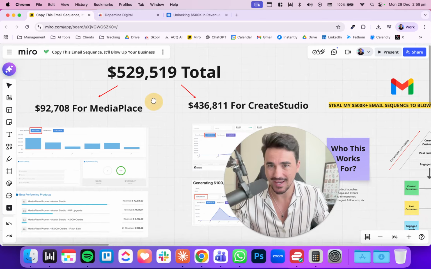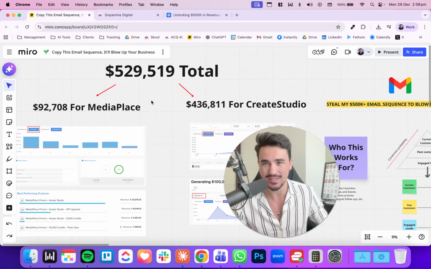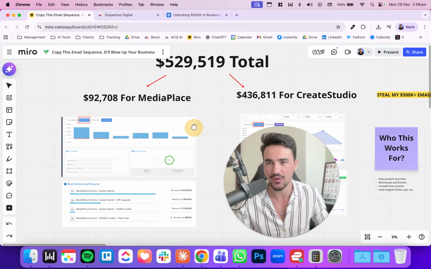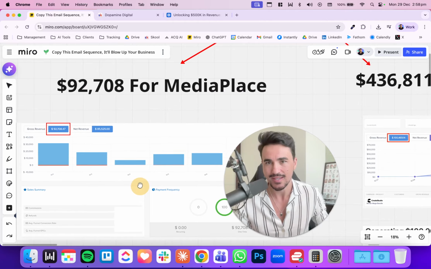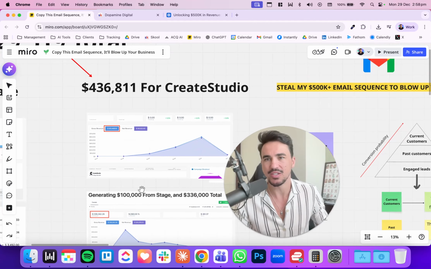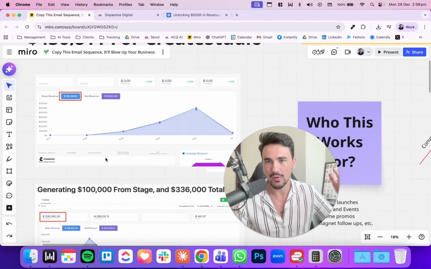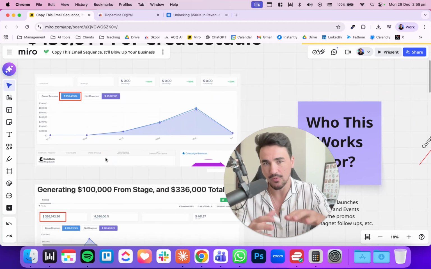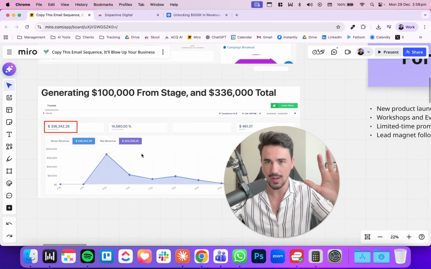Recently, I used the exact same sequences to sell more than $500,000 in sales across 3 campaigns. The first one was for MediaPlace, where we did $92,000 selling software to an existing audience. Then we did 2 campaigns for Create Studio. The first one was a Black Friday sale where we went back to an existing audience, we repackaged a bunch of stuff, and we sold $100,000 to an existing list. And then the third was we ran a webinar and I generated $100,000 from stage.